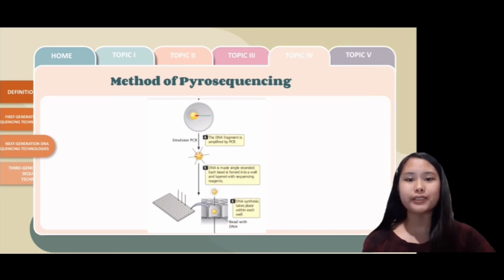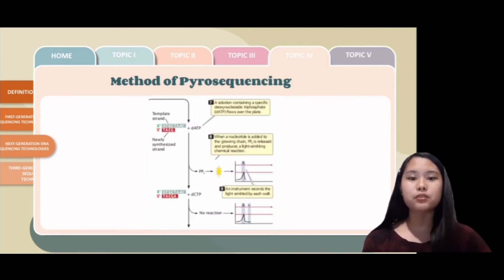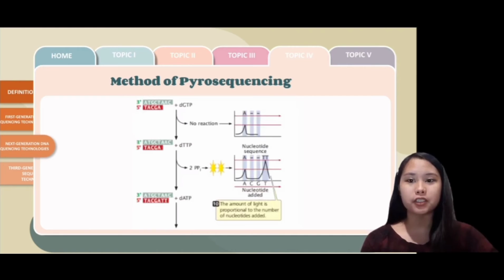After amplification, DNA is made single-stranded and each bead is forced into a well and layered with sequencing reagents. Once they are in the well, DNA synthesis takes place right away. A solution containing a specific deoxynucleoside triphosphate flows over the plate. And then when a nucleotide is added to the growing chain, pyrophosphate is released and produces a light-emitting chemical reaction.